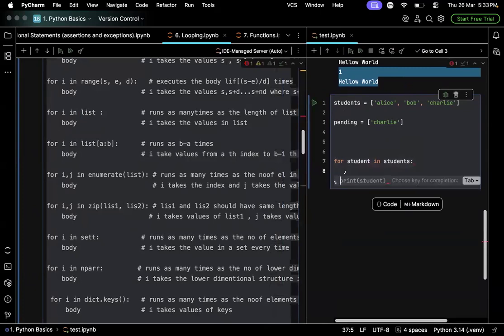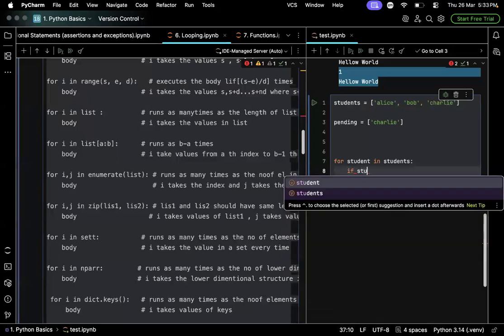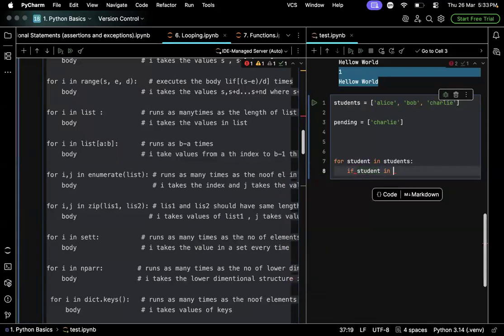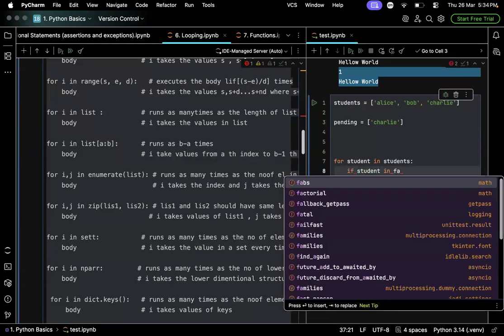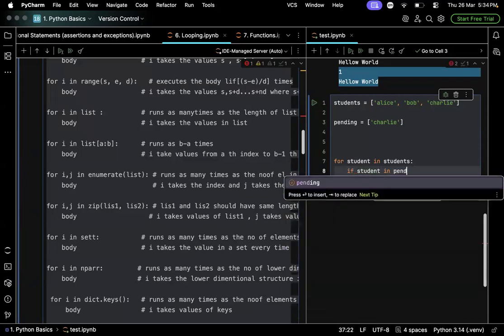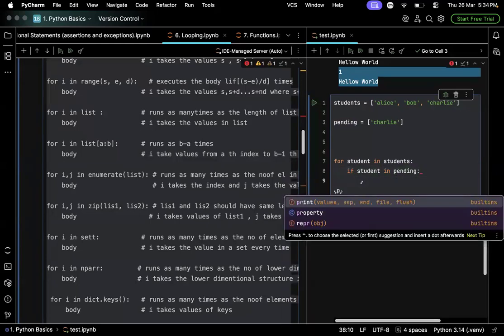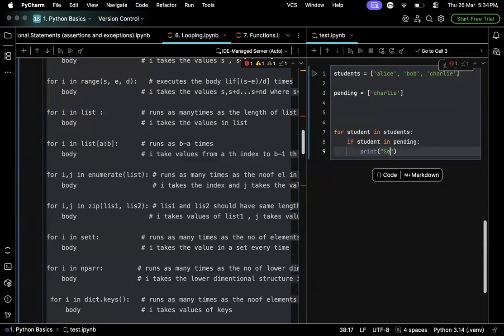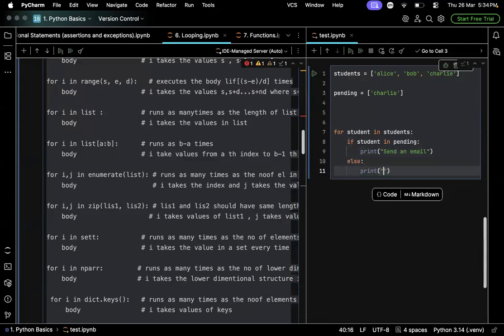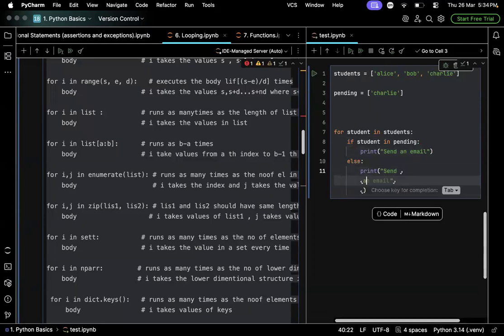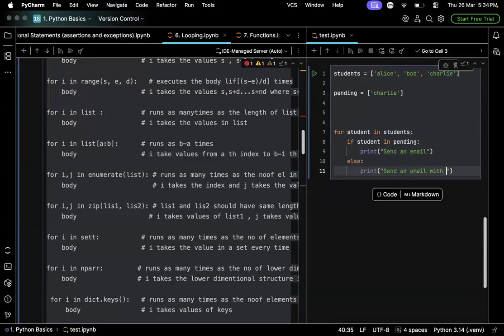For student in students, iterate over every student. Inside, if student in pending, print send an email, else print send an email with you paid fee.